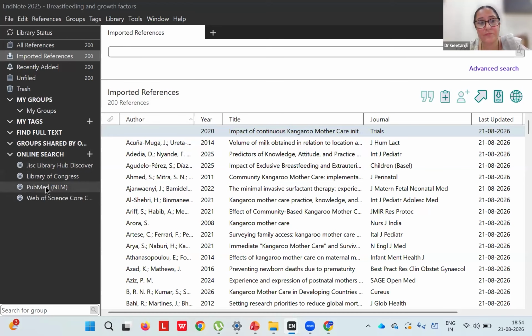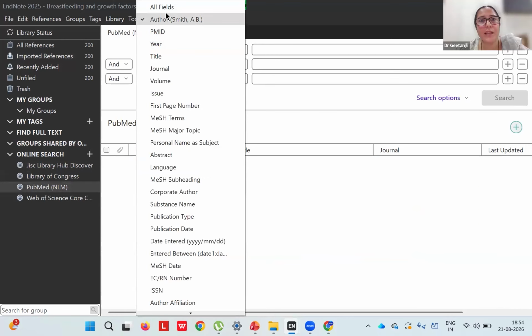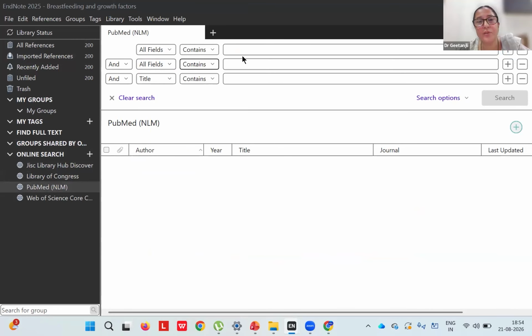Again, in PubMed, you select all fields. Do not select author because we are not searching by author at this moment. So I am writing KMC. And so you can see here, and is available, and breastfeeding.